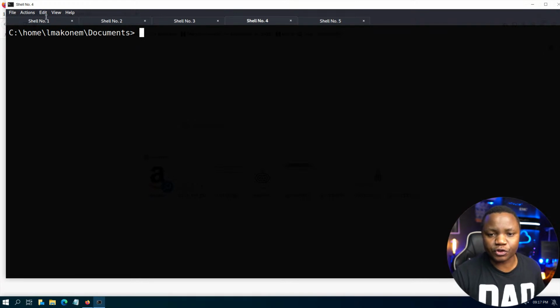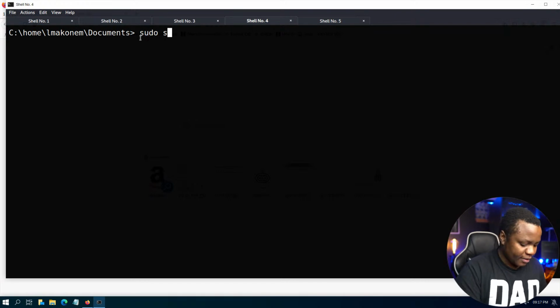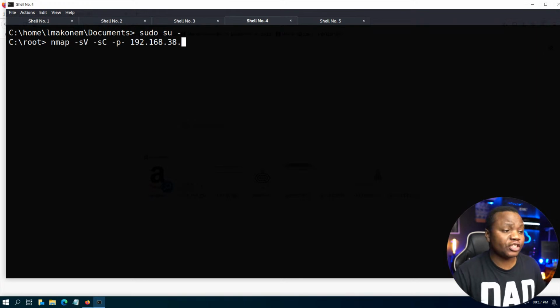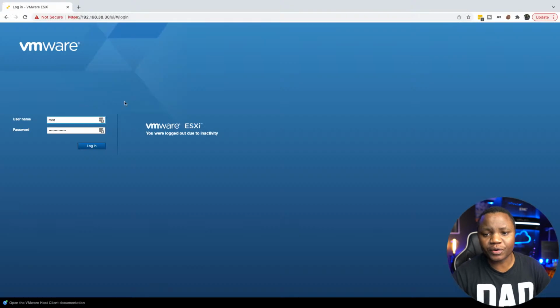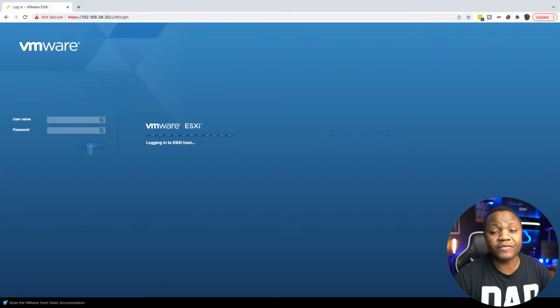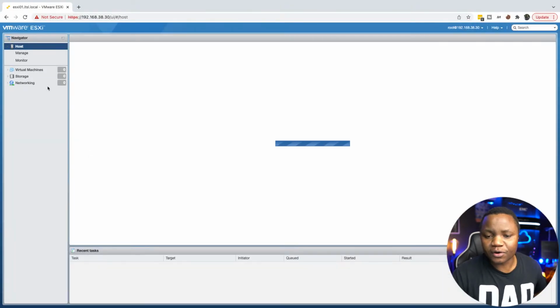So the first thing that you do is, of course, we start with an nmap scan, -sV, -sC. I like to do all ports on 192.168.38. Let me actually show you where the machine is running so you know exactly what I'm talking about. So it's running in VMware ESXi. I shared a machine that you can also import in VMware Fusion, but this is what it looks like.